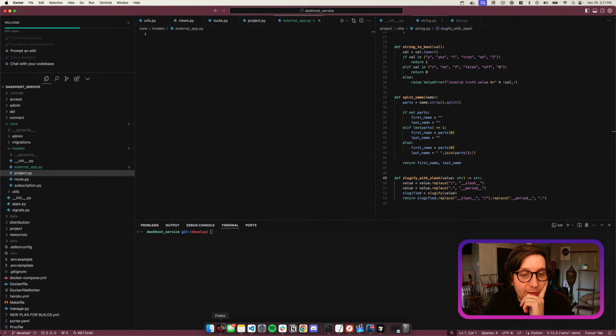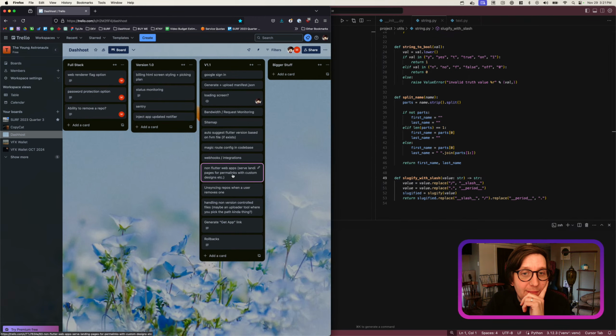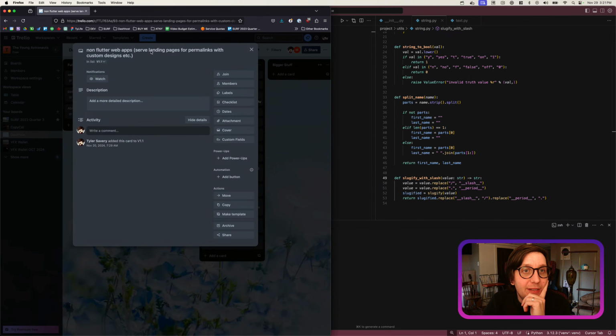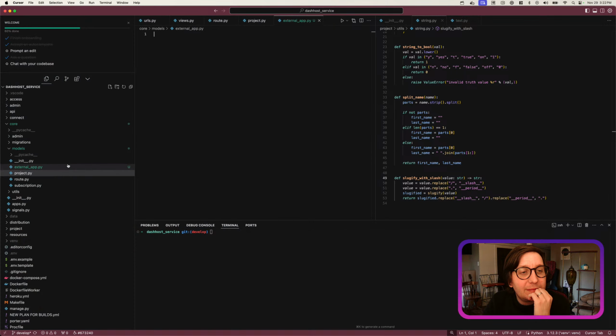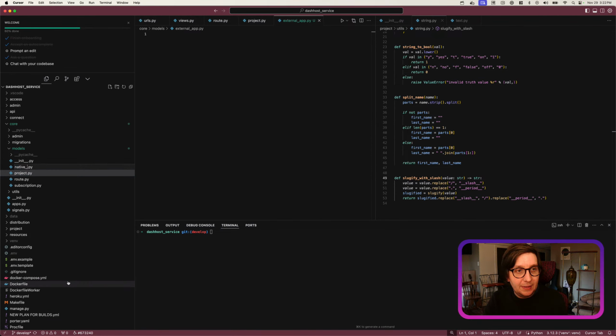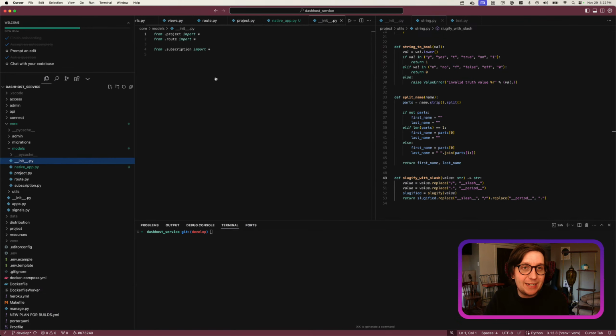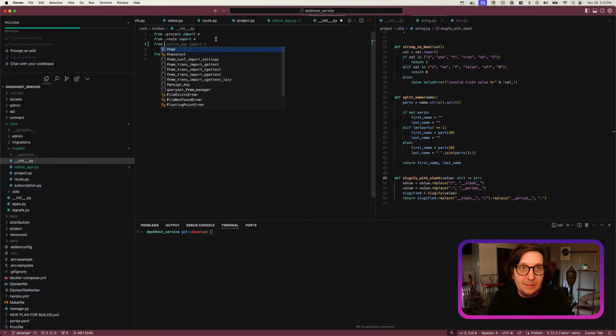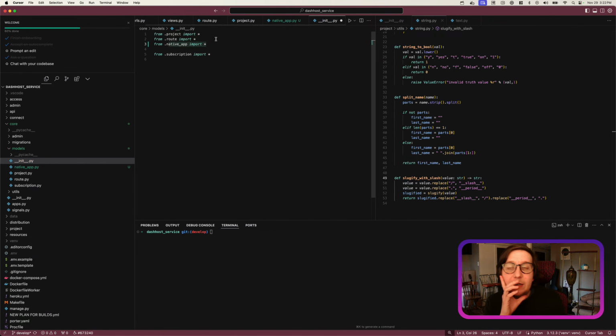Let's see in my Trello if I wrote anything. Yeah, non-Flutter web apps serving landing page and permalinks with custom designs. Let's call it native app. It'll be a native app. All right, we're getting started then. From .native app import star. I can save a lot of time actually. I can save a lot of time doing this.